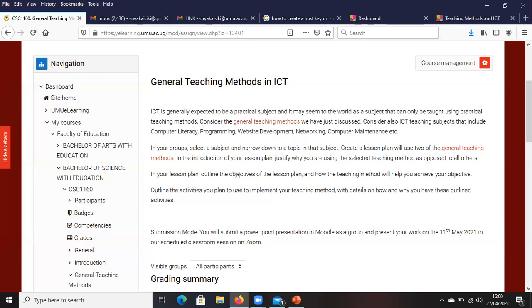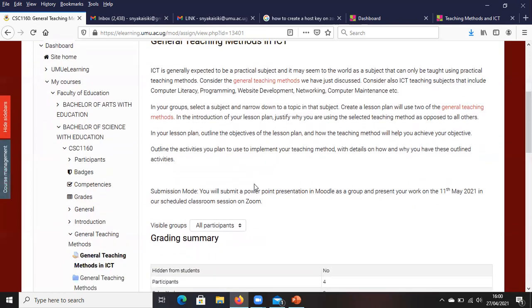In your lesson plan, outline the objectives and how the teaching method will help you achieve them. Outline the activities you plan to use to implement your teaching method, with details on how and why you have these activities. You're going to submit a PowerPoint in Moodle, but you're also going to present on the 11th, which is 2 weeks from now. You present this assignment in the Zoom session.